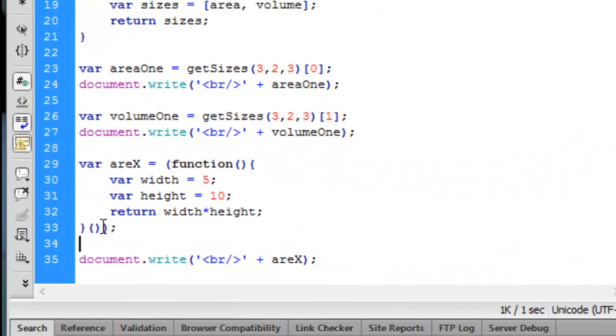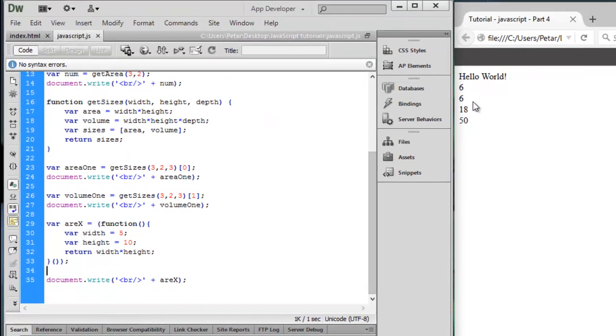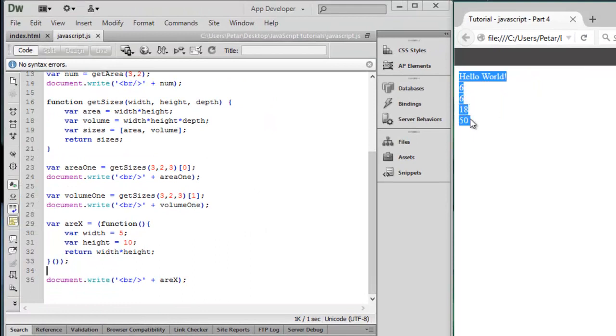This pair of parentheses means that this function is going to be called immediately, and this pair of parentheses means that it's going to be treated like an expression. And the result of our code is this.